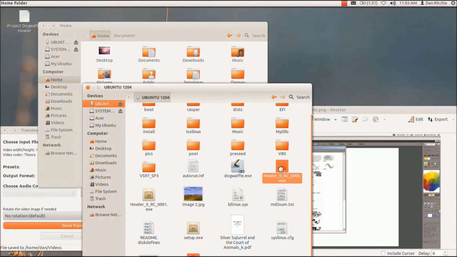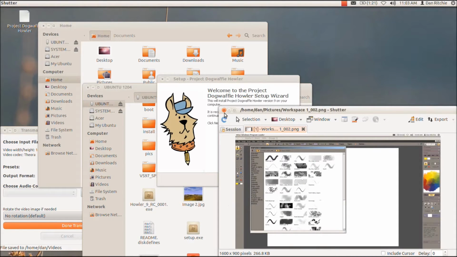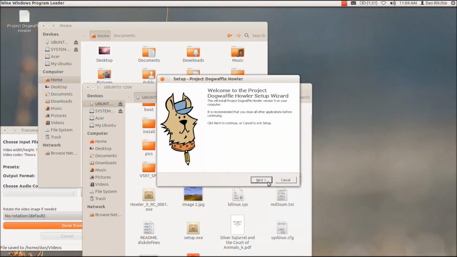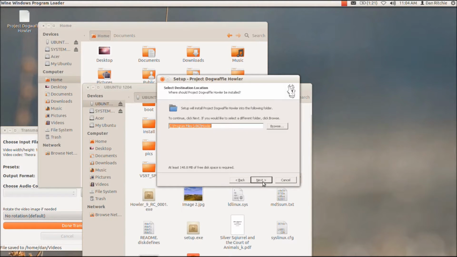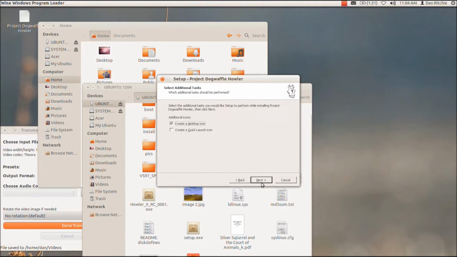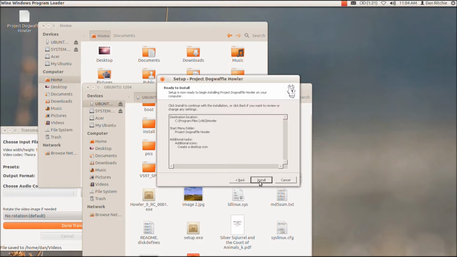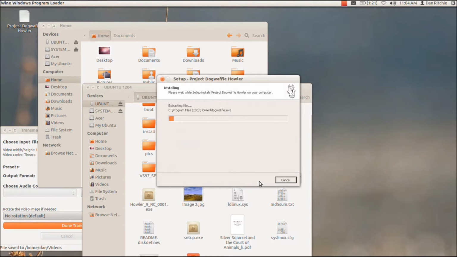and we are running Howler 8 or Howler 9 under Ubuntu Linux. In this demo, in this video, I've already installed Wine and Wine Tricks, and now I'm running the installer for version 9. This is release candidate 0 or maybe version 1. So getting fairly close to release. I've just gone ahead and used the default settings.